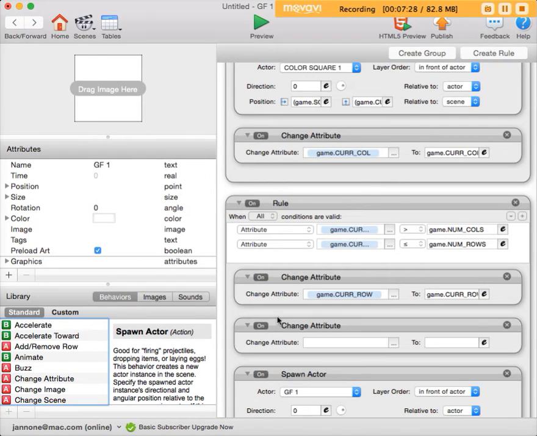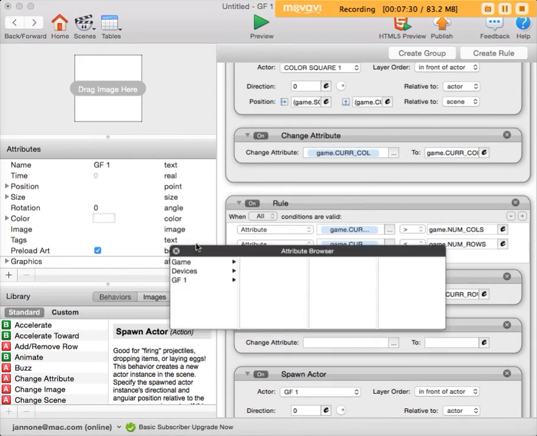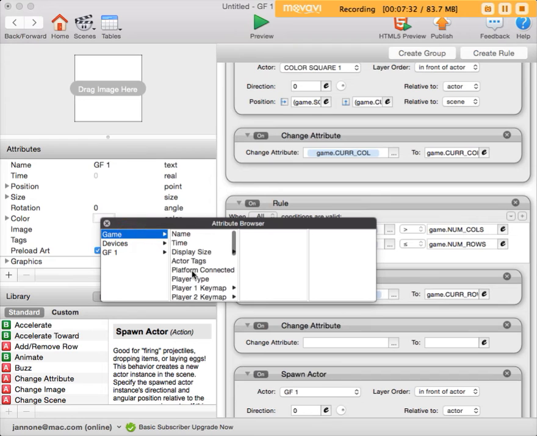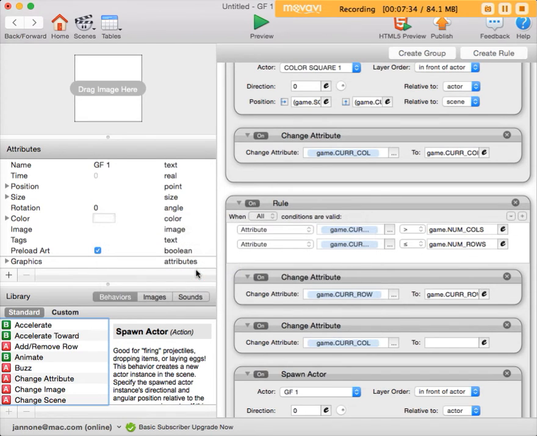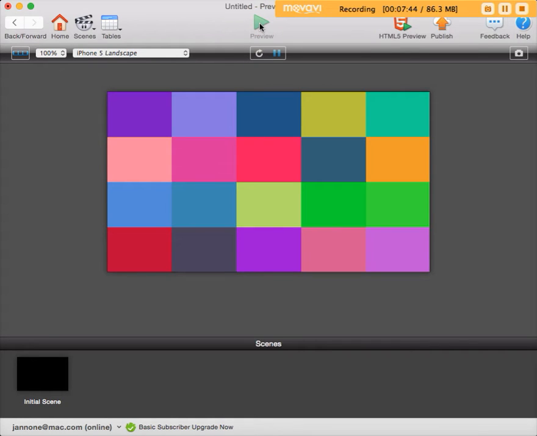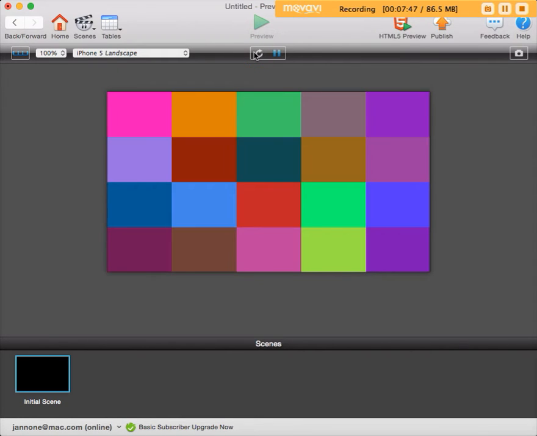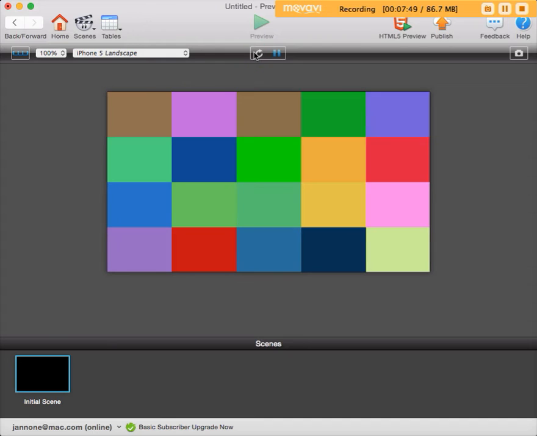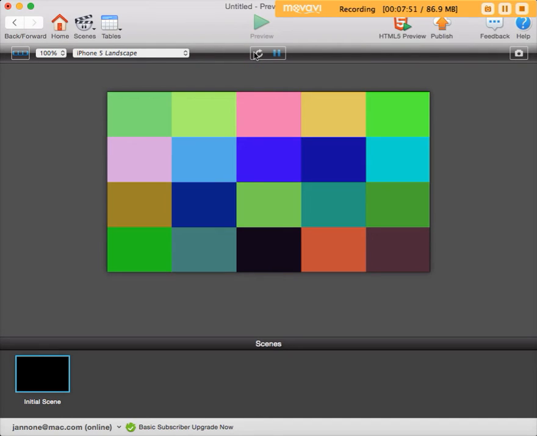So we're going to change attribute game current column to 0. Basically, it's a carriage return. Move back to the left edge. And there we go. Get a random grid of colors each time.